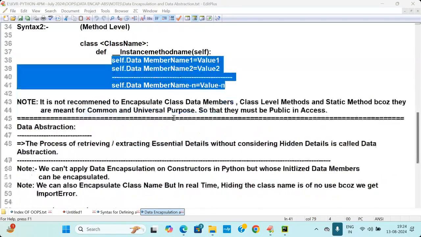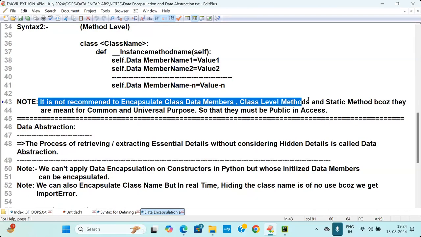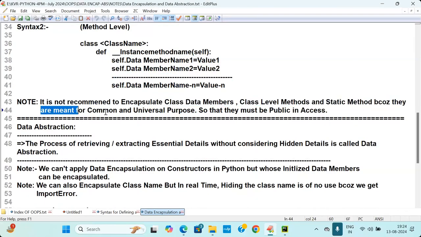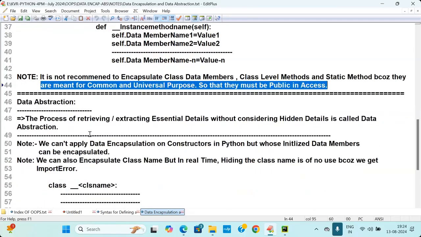Understand that? Now note, it is not recommended to encapsulate class data members, class level methods and static methods, because they are meant for common and universal purpose, so they must be public in access. Are you following me? Right.